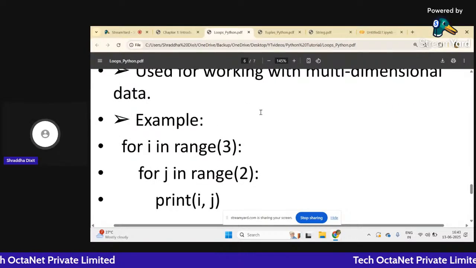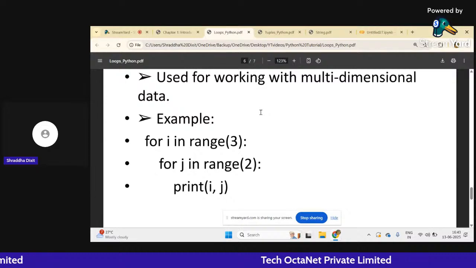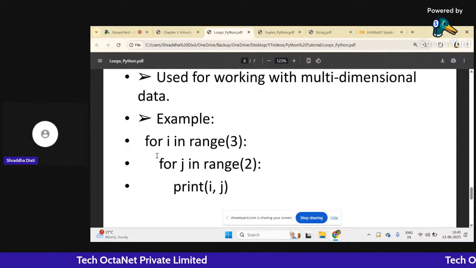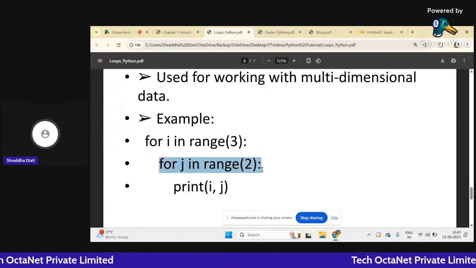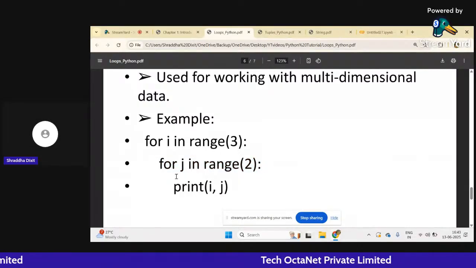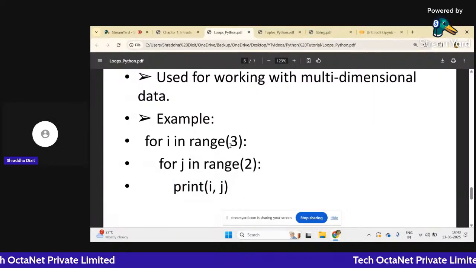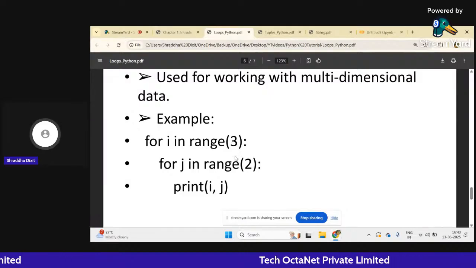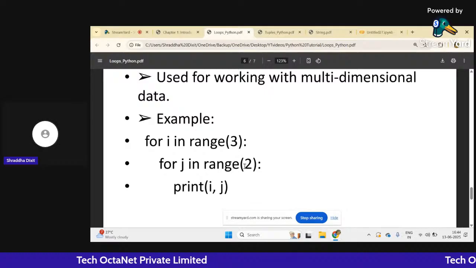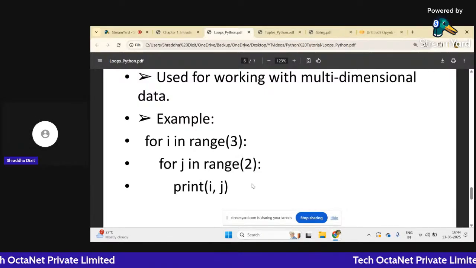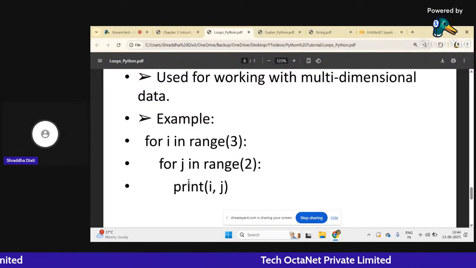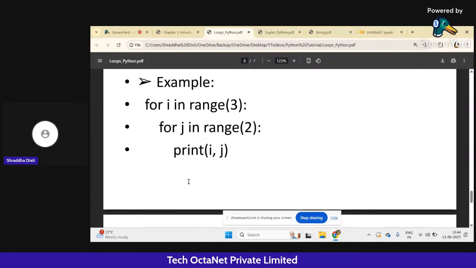Now, for example, if I see for i in range 3, so i is going to have the values 0, 1, and 2. Then we have for j in range 2, that means j is going to have the values 0, 1. You have to print i comma j. That means for each value of i, for example for the value of i equal to 0, you're going to have the values 0 and 1. So this is going to give you the pair combinations of the values of i and j.